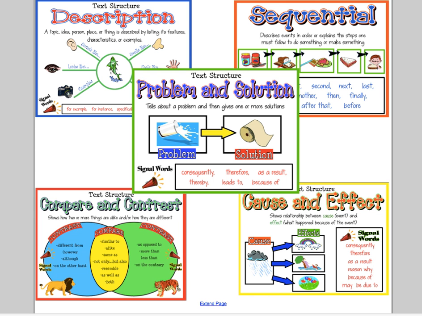So here are 5 text structures that we learned about yesterday: description, sequential or chronological, problem and solution, compare and contrast, cause and effect. Today we're going to focus on just one of those.